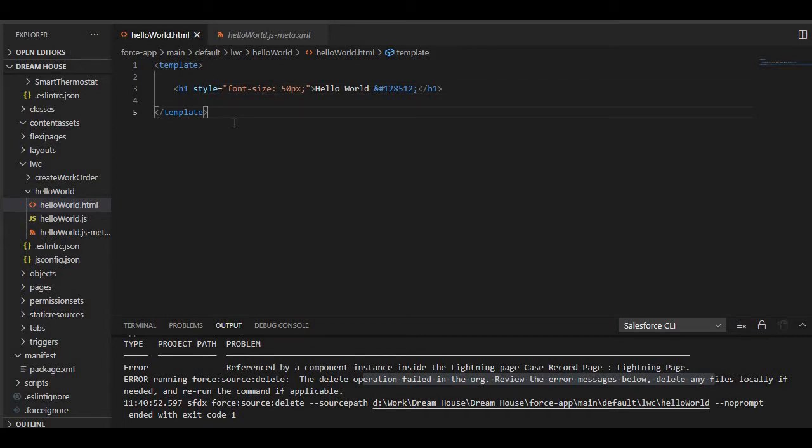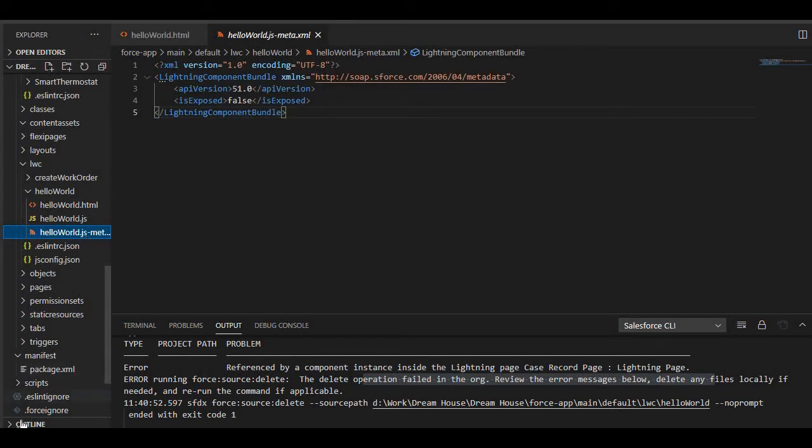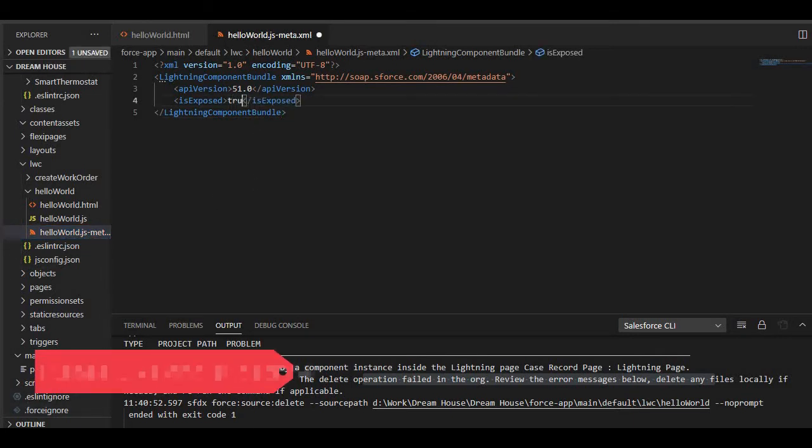So what we have done, let's review it. We have created one h1 tag in which I have defined the text hello world, and to make the text bigger, I have put font size as 50 pixel. Now the next step is to go to the configuration file. In the configuration file, you need to make it true so that it is exposed to Salesforce.